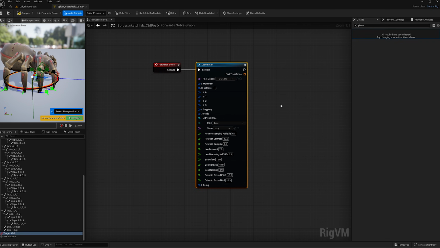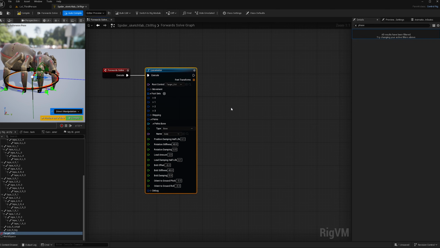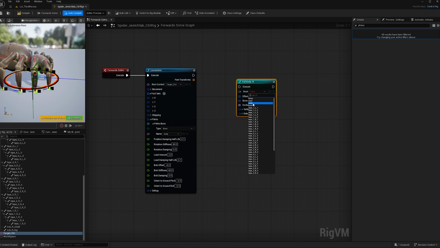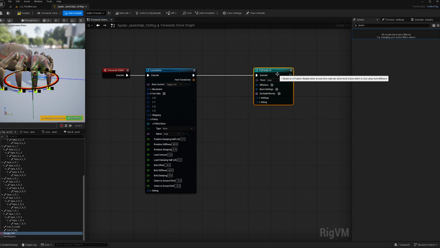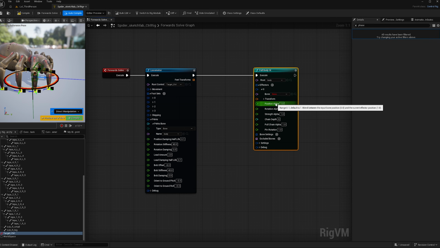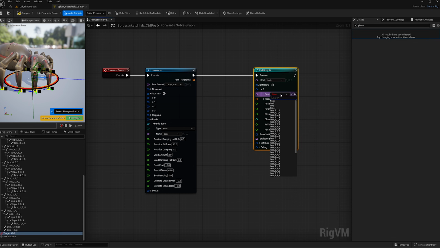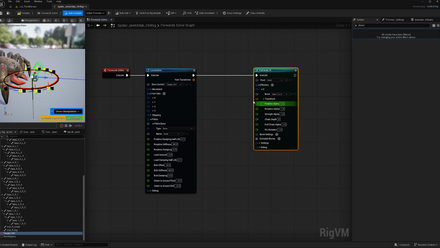So what we can do next is we can create a full body IK node. So right click in the graph, search for full body IK, and then under the root, we're just going to choose the body. And then we're going to hook that up to our locomotor node. And then we need effectors for each leg. So what we can do is click the effectors plus. And then let's set up the first one. So it's going to be that Lapa L5, the first leg that we created. So let's set that there.